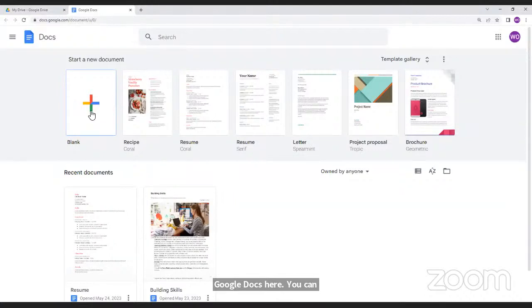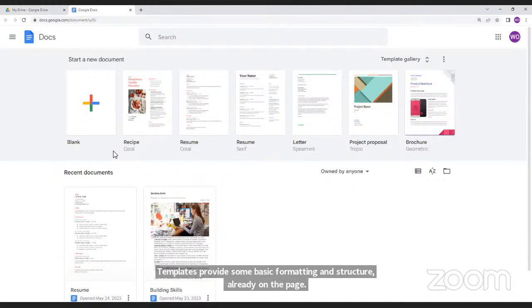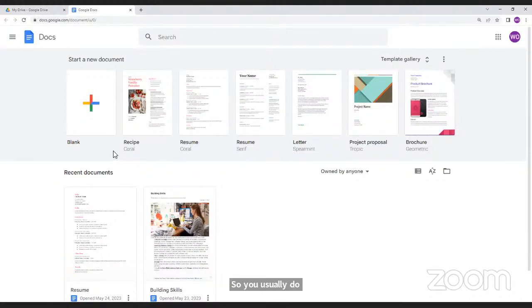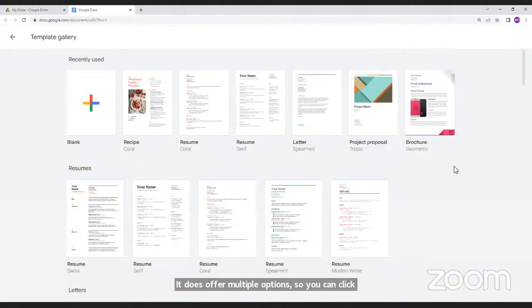You might also want to work from an existing template. Templates provide some basic formatting and structure already on the page. So you usually do want to replace the placeholder text with your own information. So as you can see, we have a template gallery right here at the top. It does offer multiple options. So you can click Template Gallery here to show you more options.